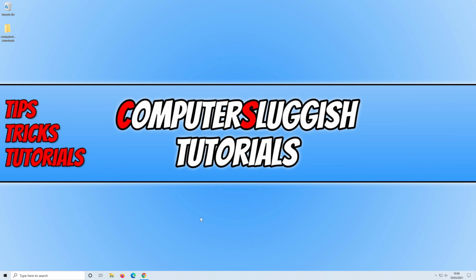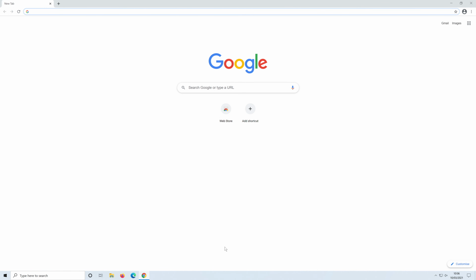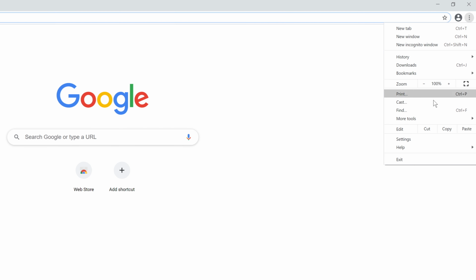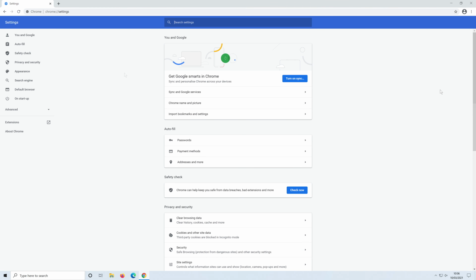All you need to do is open up Google Chrome. You then need to click on the three dots in the top right hand corner, and you now need to go on to Settings. You now need to select the little drop down arrow next to Advanced on the left, and you then need to select Downloads.